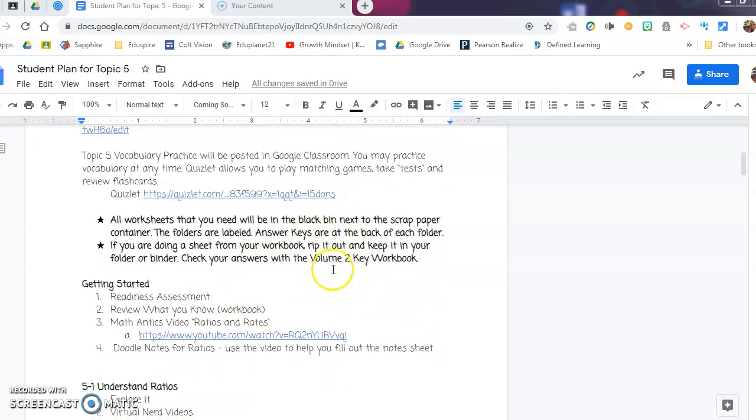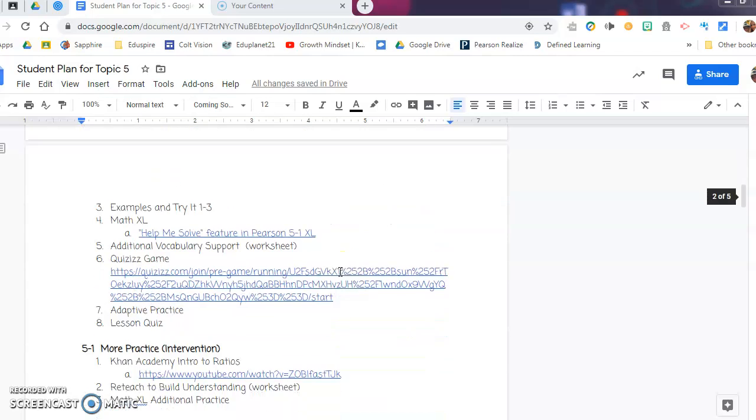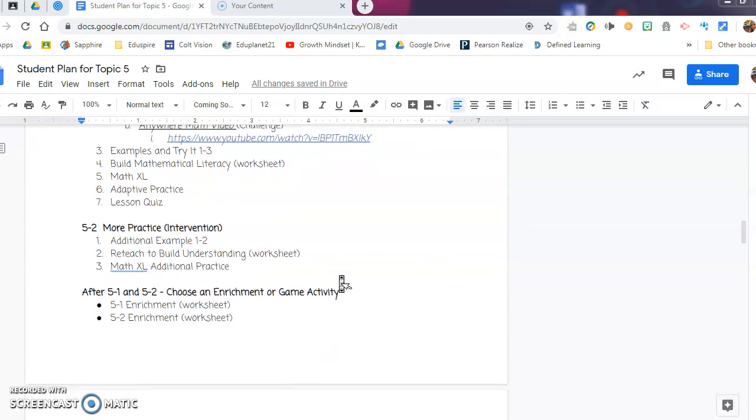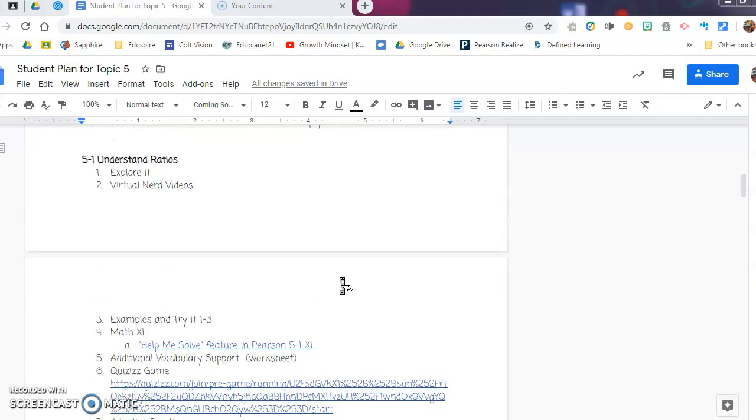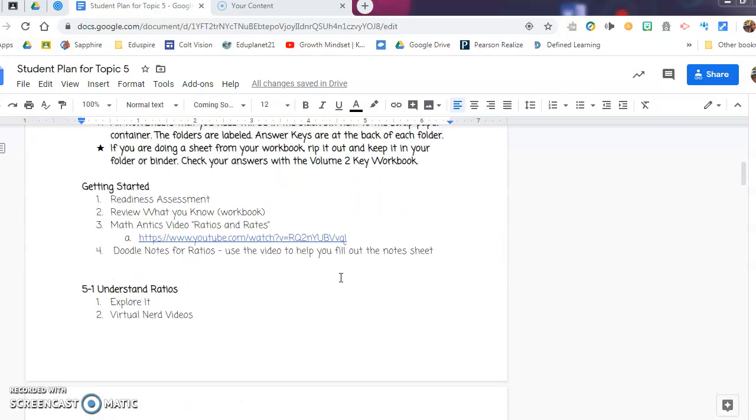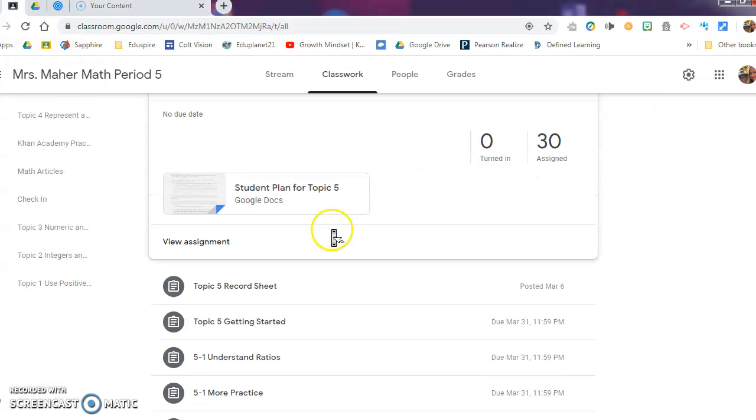This tells you about the worksheets, where they're located in the classroom, and also it reminds you that anything that is referencing a workbook page, you'll need to rip out and keep it in your folder or binder, and always check your answers with the key workbook. Basically, underneath of those things are the playlists. So if at any point you want to see where do I fall within the playlist, you can come here and check, because it's all separated out per assignment, and there's also helpful links.